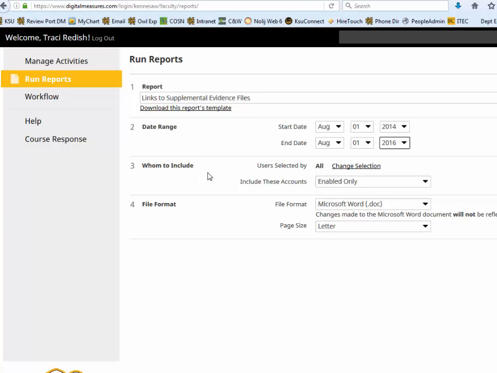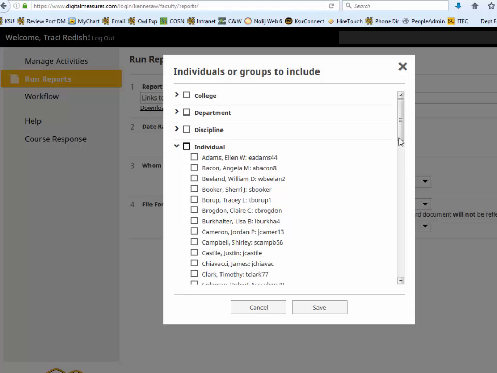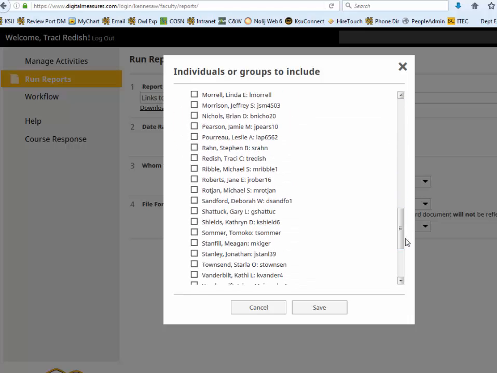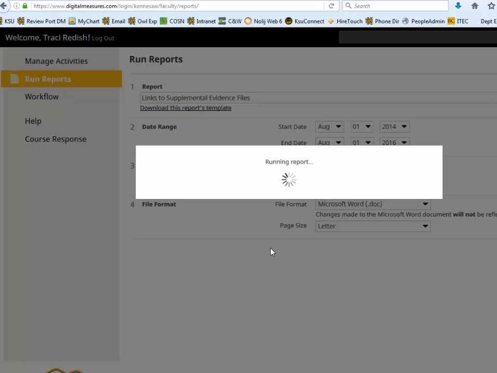Underneath whom to include, you need to include yourself, your individual. Mine looks a little different because as an administrator, I have lots of individuals for whom I'm responsible. So I have to go in and I have to tell it I want an individual and deselect everyone but myself. So this is an extra step that I have to do that you probably won't have to do. It will probably default to individual for you. And then it will come up into a Word document in a letter size. And up at the top right, there's a Run Report button. So you'll click on Run Report.